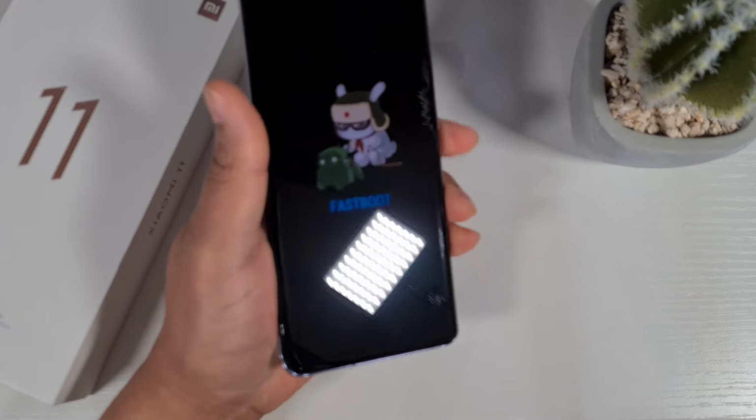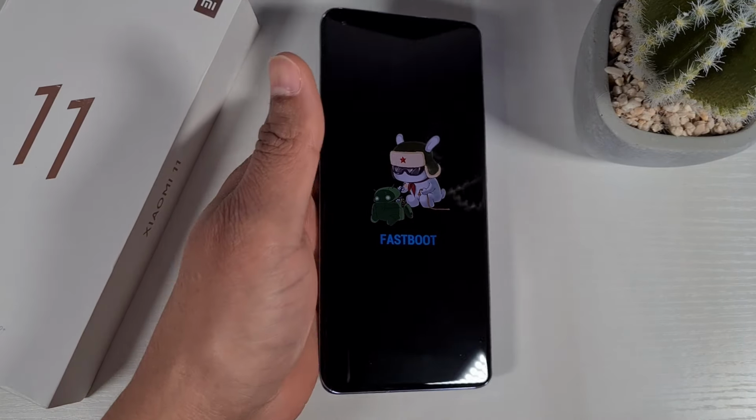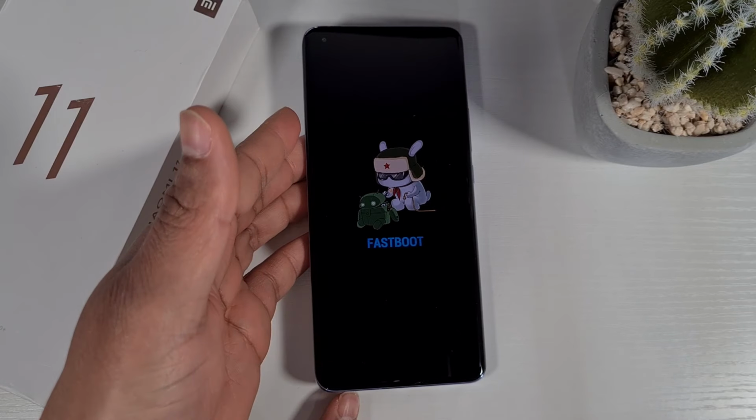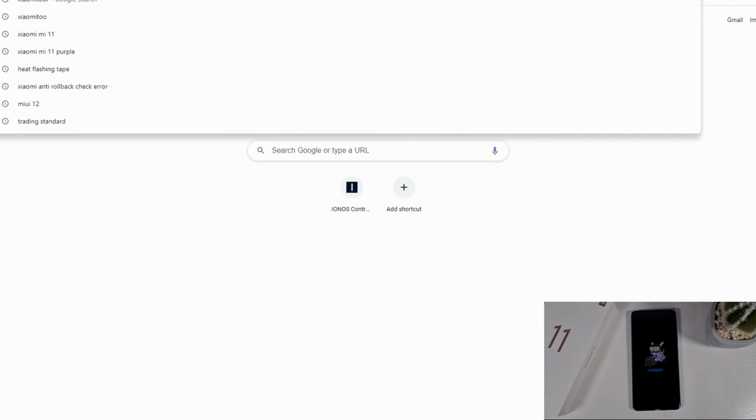But just bear in mind, this phone has been unlocked already, so I'm gonna show you how you can download the ROM and then flash the phone and recover your phone in no time. But first you need to go onto the PC. Open your internet browser. You can use Chrome, Edge, or any browser you have. The procedure is the same.